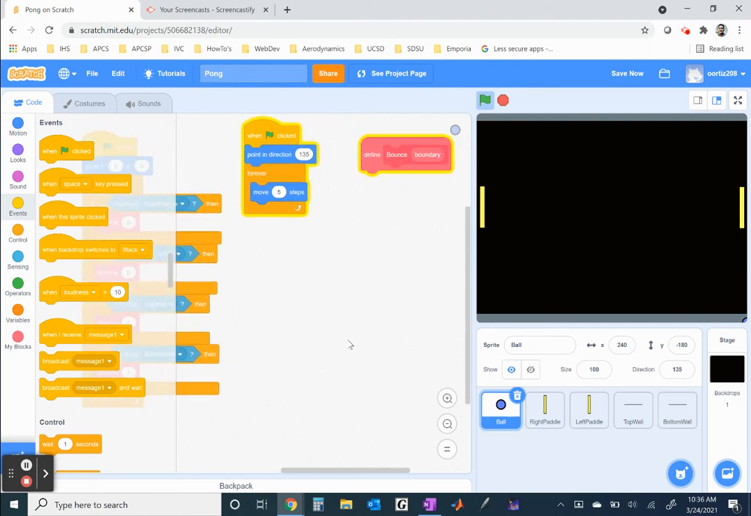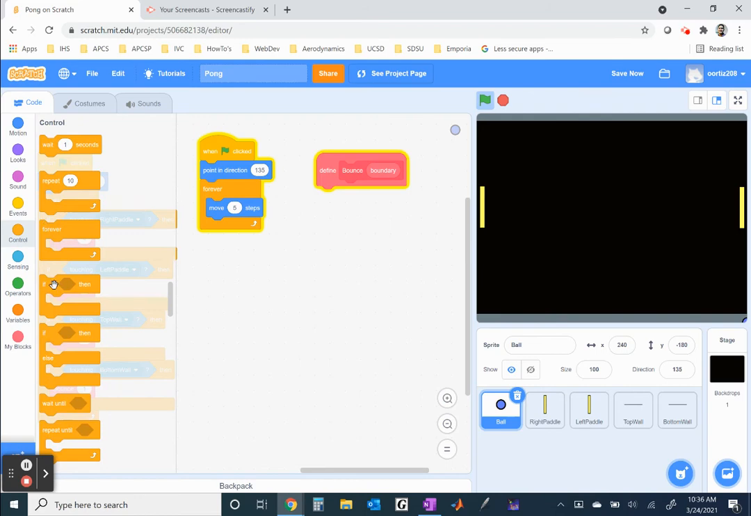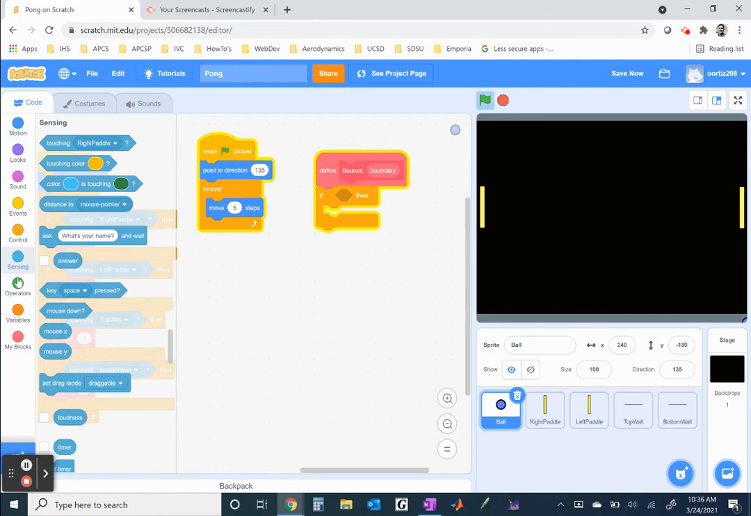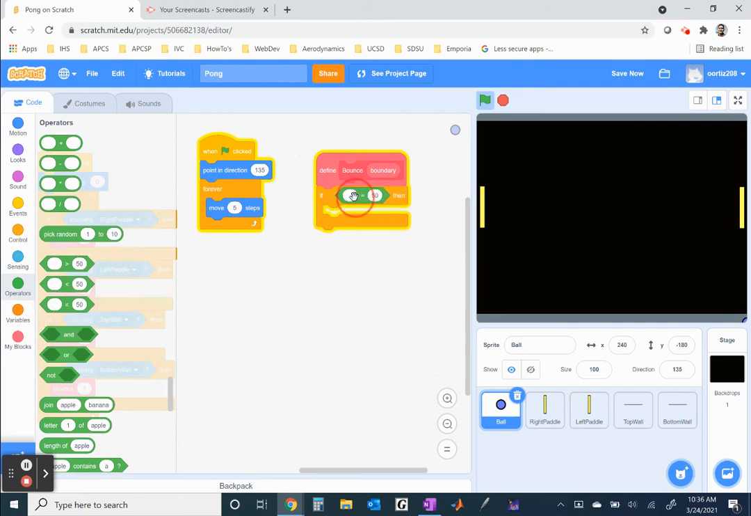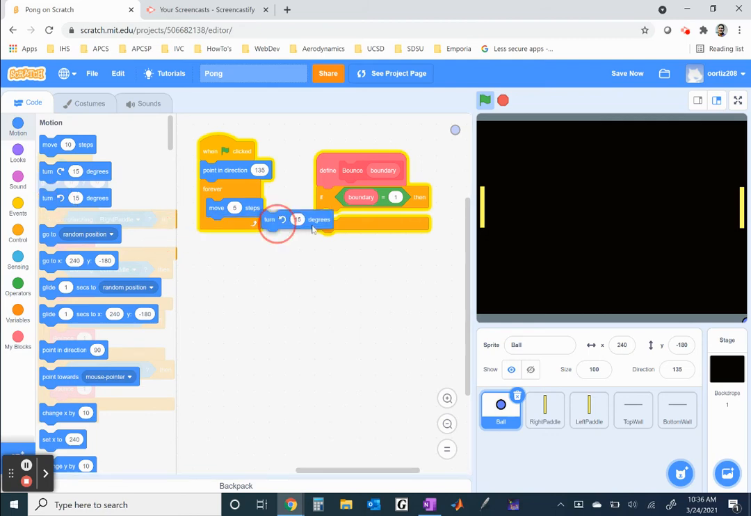Forget about the other ones for a minute. If boundary equals 1, we'll go in here. So when you call the block here, if boundary, which is that one, equals 1, we know we hit the bottom wall, and so we're going to turn counterclockwise 90 degrees. I don't know if this is going to work. Let's try it. Boom.